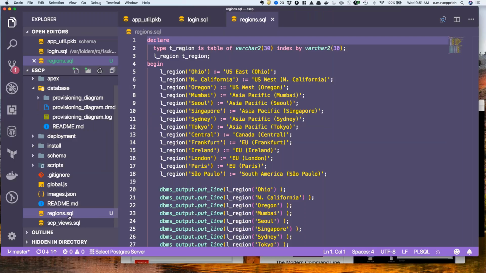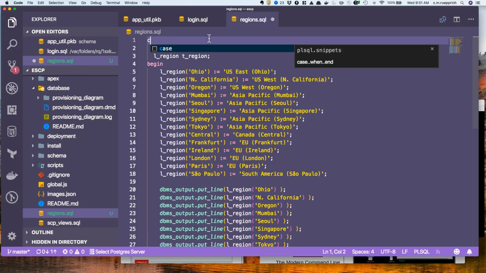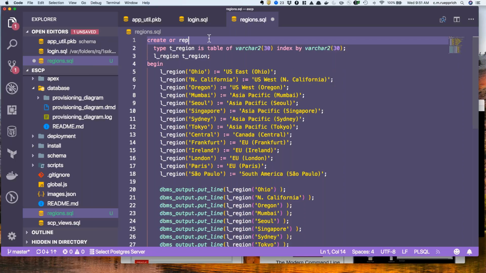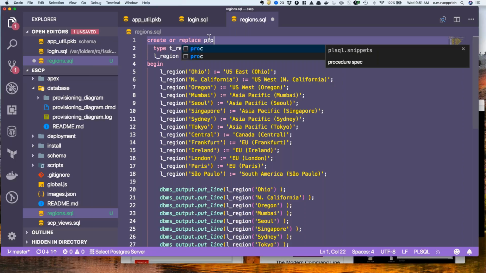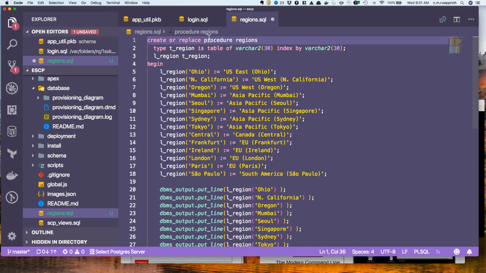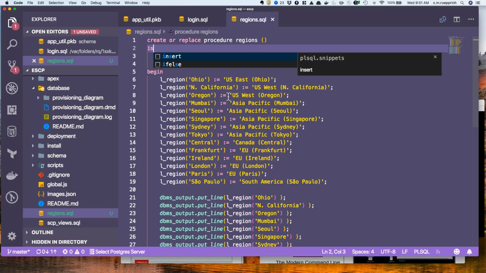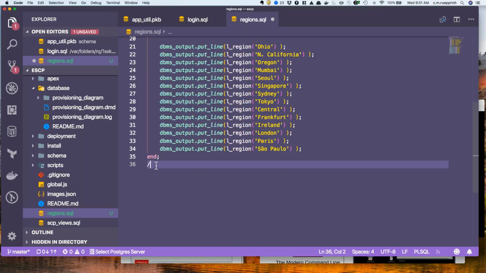So it showed up here now. And by the way, since I'm hooked up to GitHub, it added that little U that says this is an untracked file, so I may want to commit this later in GitHub. What I want to do here is create or replace procedure regions. I'm going to put a slash down here and save this.